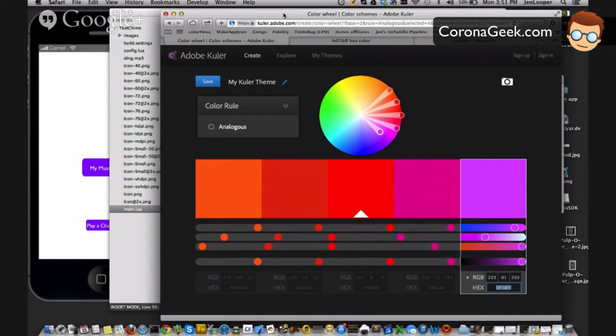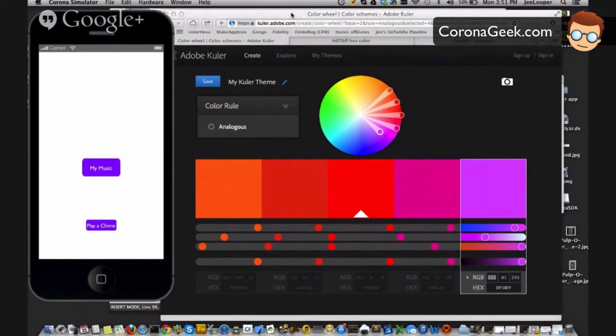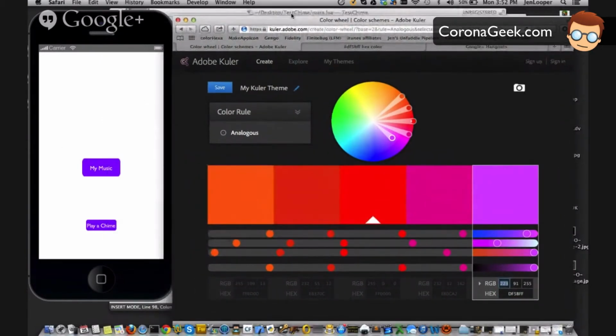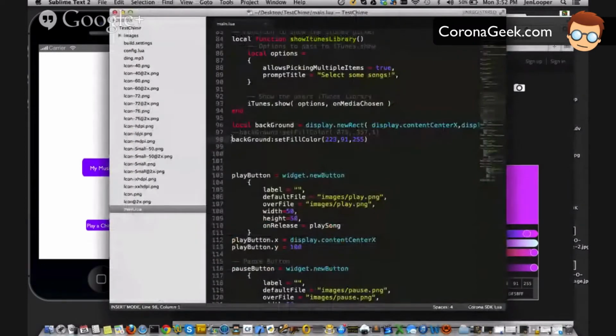I always go to Coolors before I start an app and try to get a palette of colors that I'm going to use. I grab the hex and I take a look at the RGB. So if you just use the RGB colors here, your app's going to end up looking like this, which is pretty dreadful.